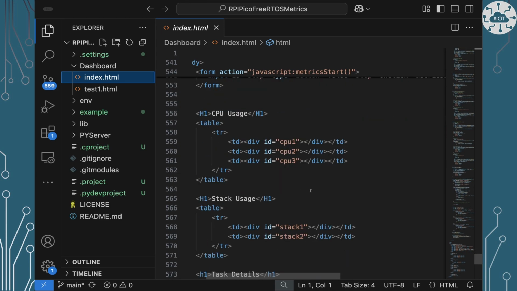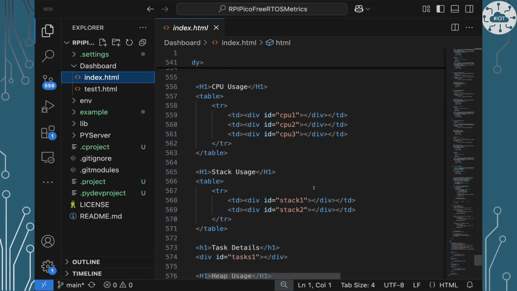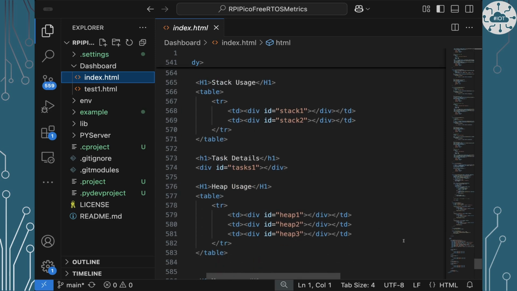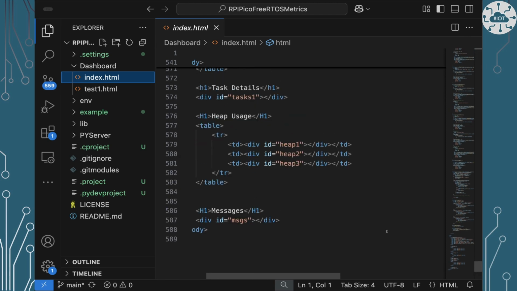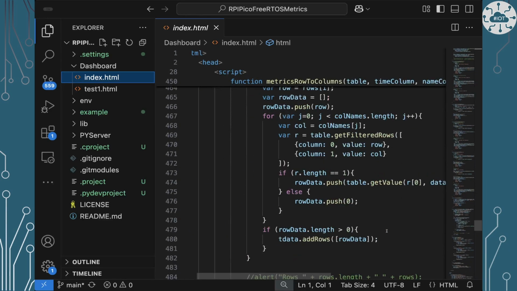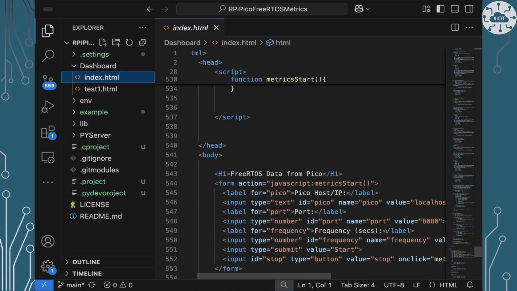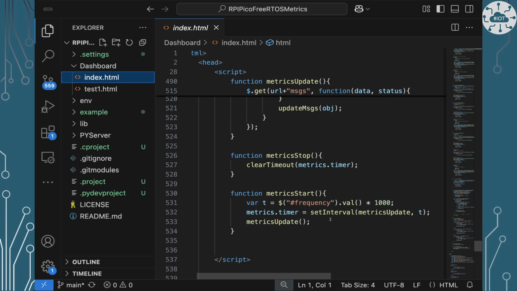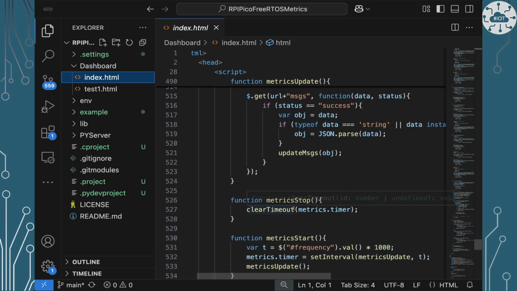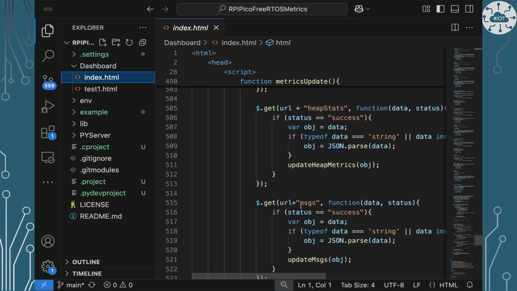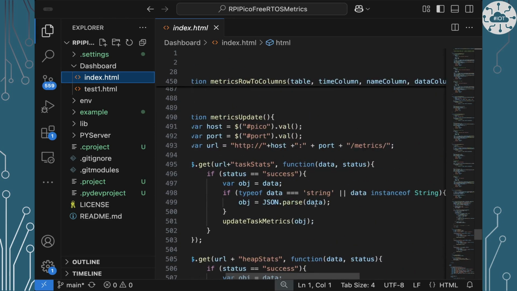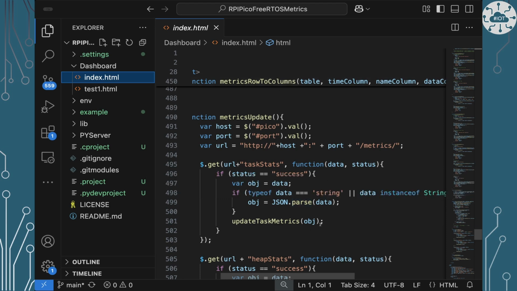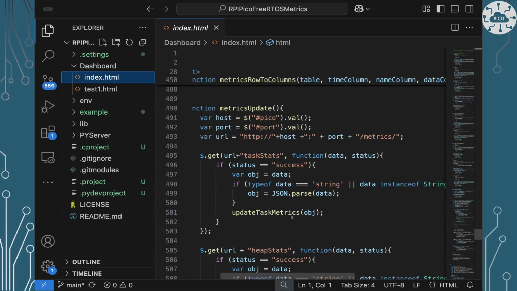Then we give 3 graphs about CPU utilization, 2 graphs on stack utilization, the task details page, the heap usage page, and finally messages down the bottom. So really everything is running from these metrics here when we start this up, and we set up an interval to just update those metrics. Update metrics is going to go through each of our web services to call them, get the response back, and give that to an update function.